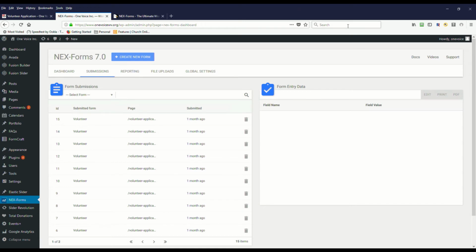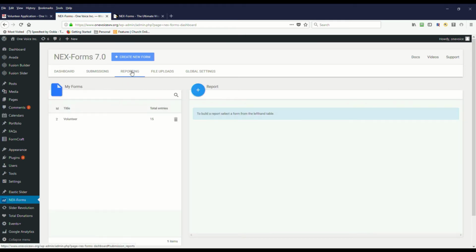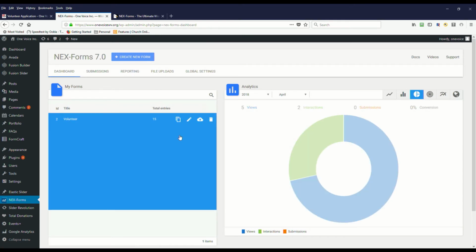You can also have your users, as they're filling out the forms, upload files, and if they upload files, those files will appear right here. There's some additional reporting metrics that you can use to gather information about the data within your forms. We're not going to get into the submissions because this is a production site, but we are going to go in and take a look at the form and how we built it.